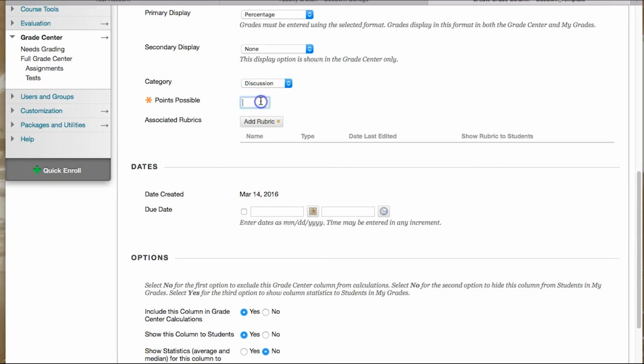Yes, it can be argued that discussions weigh a small portion of a student's grade, and that will be taken care of when you set up your weighted total column. Click Submit. You will now return back to the main page of the full Grade Center. The column which you have created will now be visible on the gray bar located alongside the other default columns.